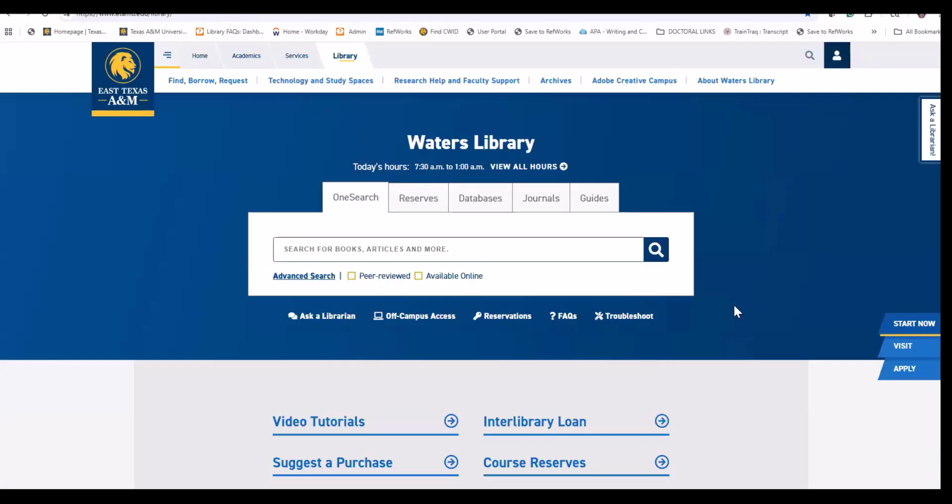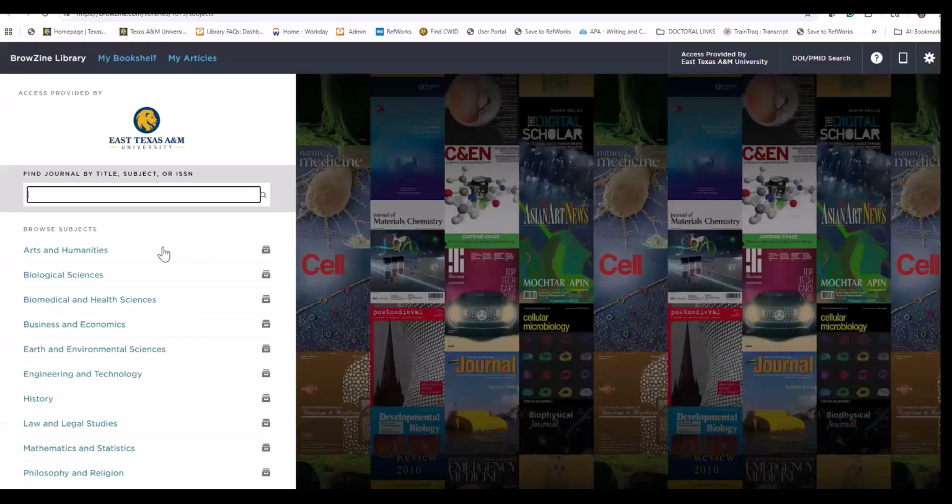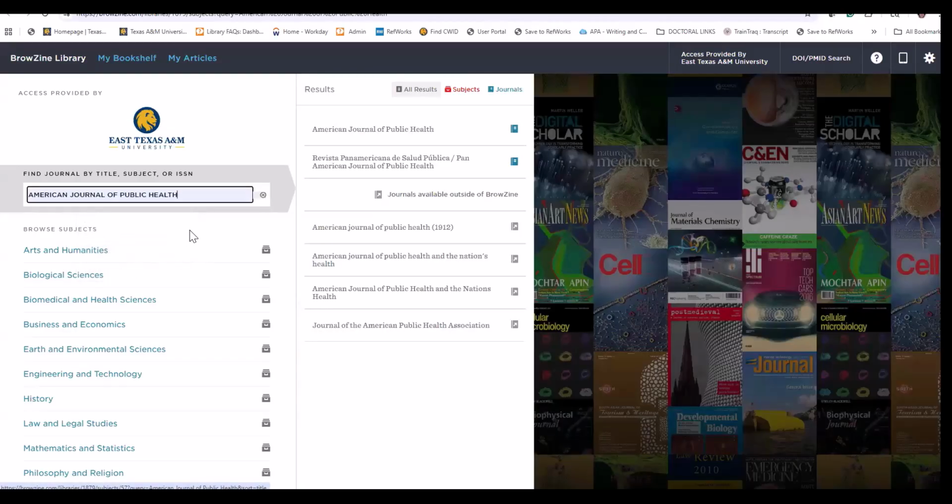The other resources that I want to tell you about, besides databases, are journals. Sometimes you have a citation and you're looking for a scholarly journal. So I would go here and then click on Browse Journals by Subject. And then here you can search the journals by title, like, for example, American Journal of Public Health. Just put it here, and immediately it retrieves it.